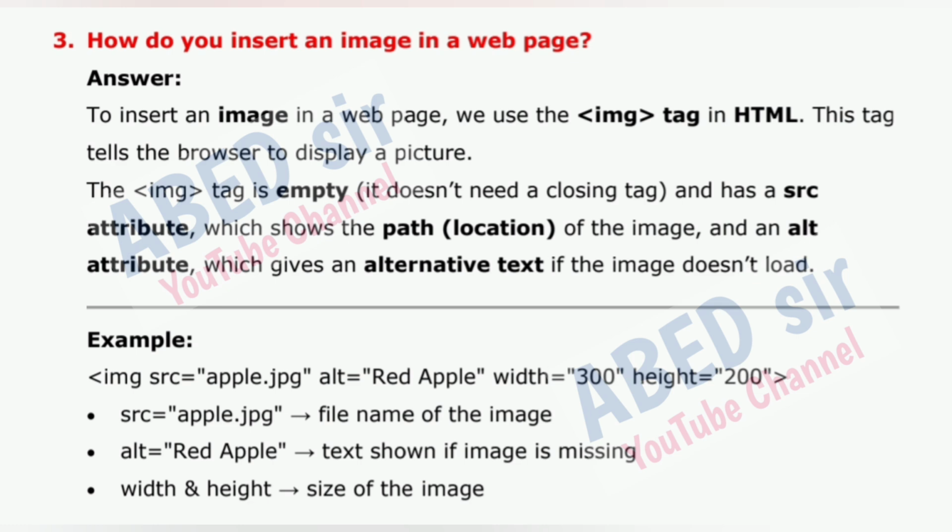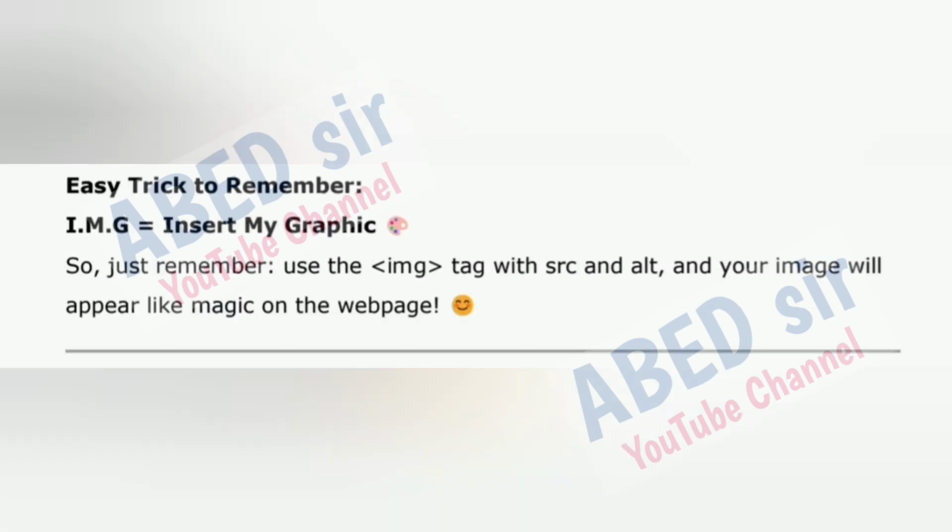Example. img src is equal to apple.jpg, alt is equal to red apple, width is equal to 300, height is equal to 200. src is equal to apple.jpg, file name of the image. Alt is equal to red apple, text shown if image is missing. Width and height size of the image. Easy trick to remember. I.m.g is equal to insert my graphic artist palette. So, just remember, use the img tag with src and alt, and your image will appear like magic on the web page.